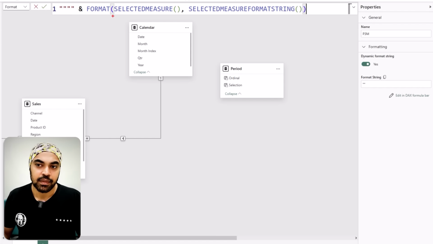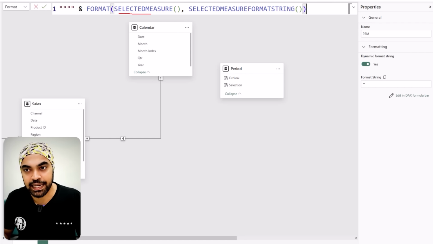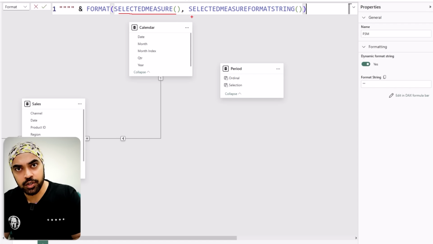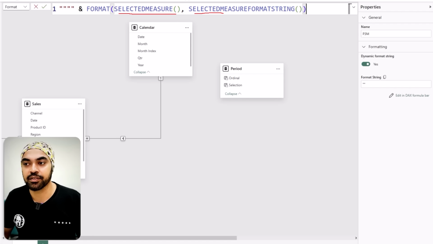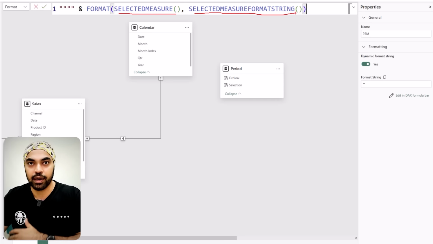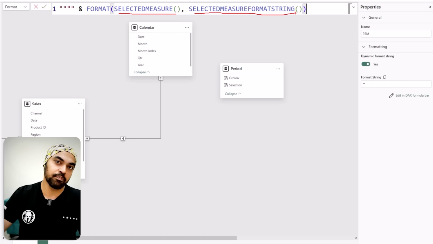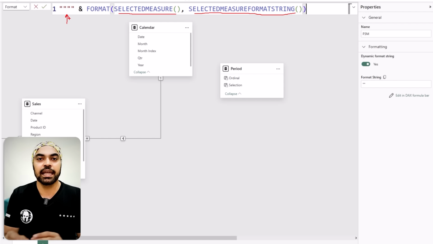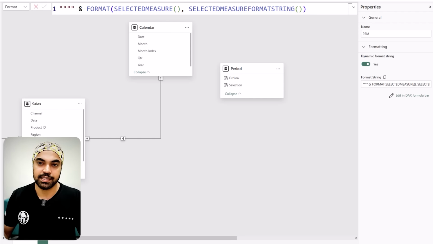I'm going to say, I am trying to format my selected measure. It could be units, it could be sales, it could be commission, whatever is my formatting. And then the formatting that I want to apply is coming from the selected measure format string. That means you take a look at the measure, take a look at its format, and just pick it up and apply it here. Now, these double quotation marks at the start are just tweaks to make it work. And I'm just going to press enter and this is good to go.